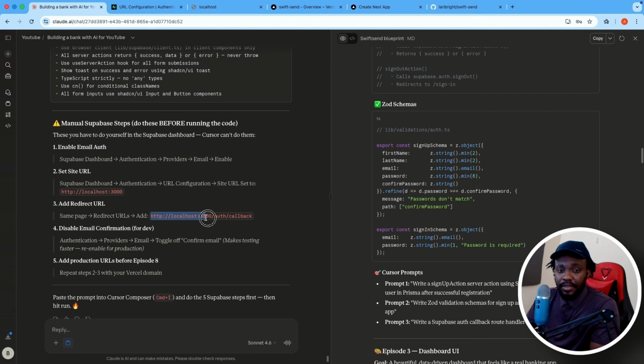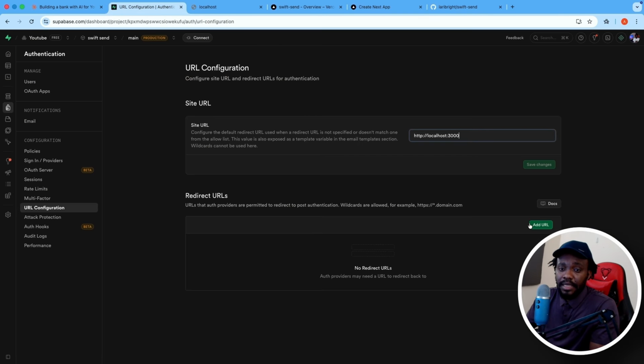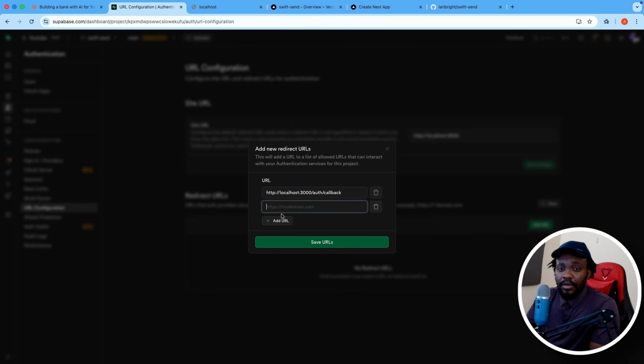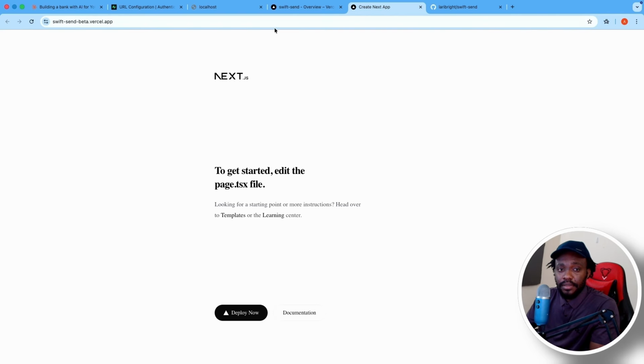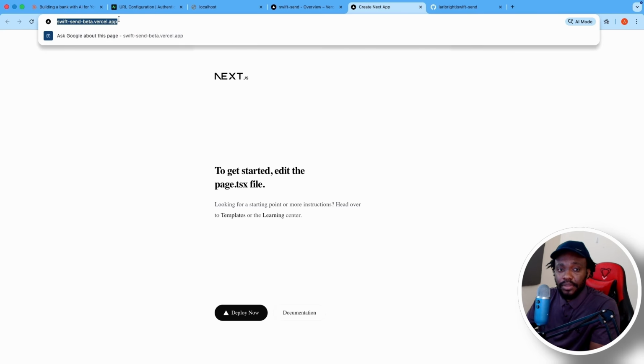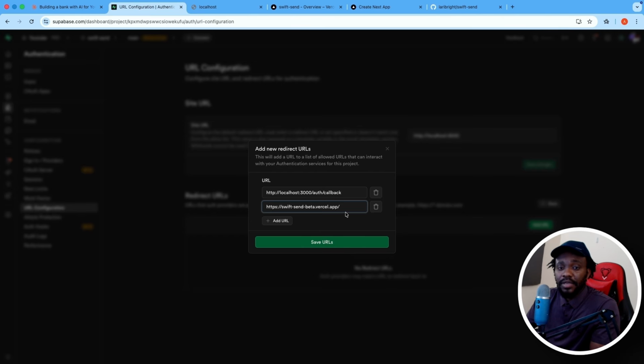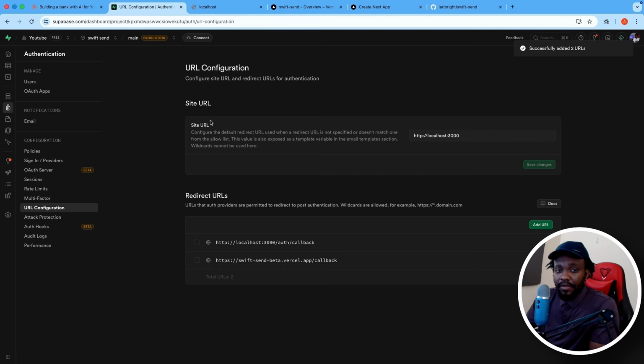Now we have the redirect URL. We should copy this. For the redirect URL, you see here we have the option to add more than one URL. So for that, we can come over to our live URL here, the SwiftSend beta.vercel.app, and come back to Supabase and add this here. Let's not forget the /callback, okay? And now we can save the URLs. Okay, so they have both been added.